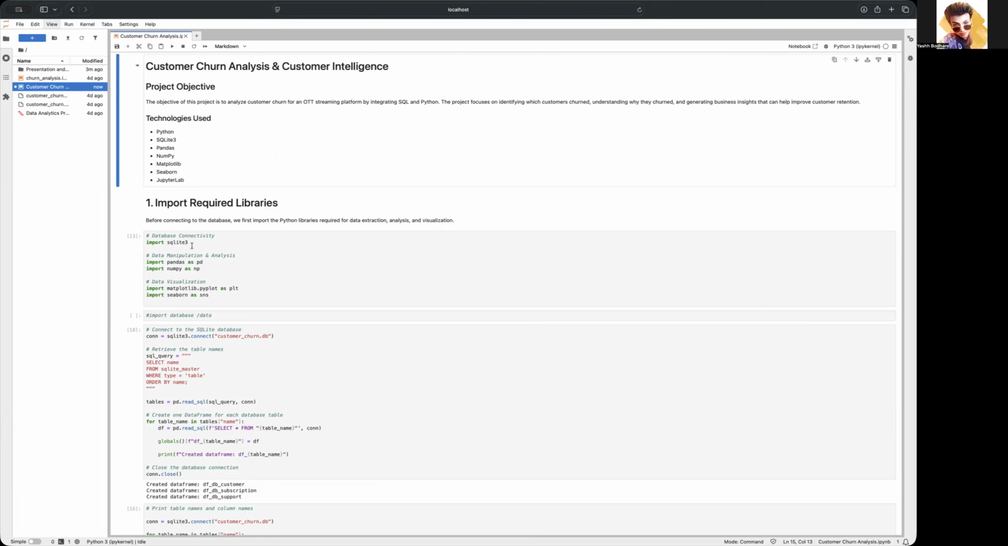First is import sqlite3. SQLite is the database system used in this project. The sqlite3 Python library allows Python to open the database file, send SQL queries, and receive results. It works like a translator or communication bridge between Python and SQLite. We do not use an alias for sqlite3 because its name is already short and easy to understand.